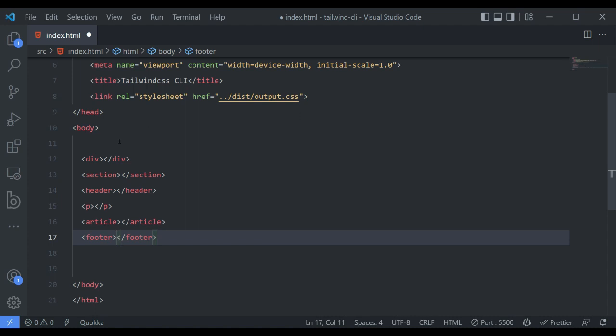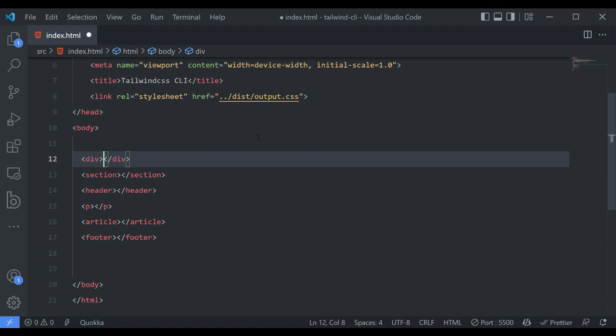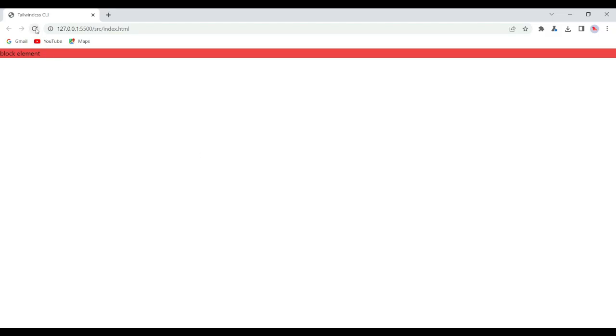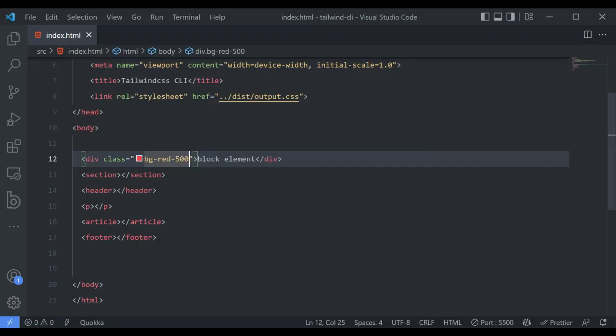Let me show you. I am going to add here a block element, and this will have the class bg-red-500. Save the file, go back to the browser. As you can see, exactly fine. And now let me delete these elements.